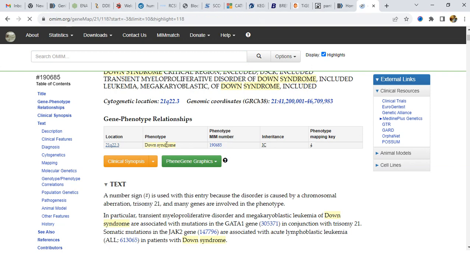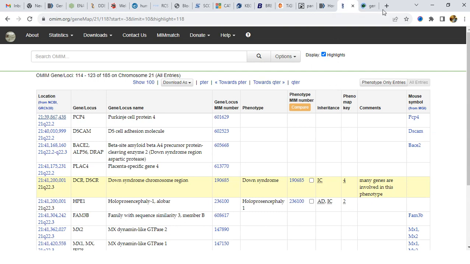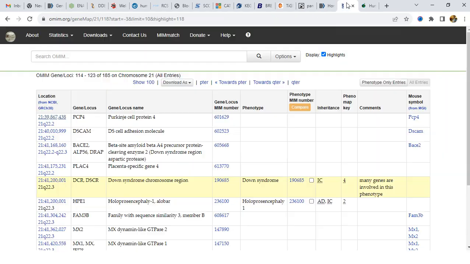See, just a bit, it will open. I'll show you.